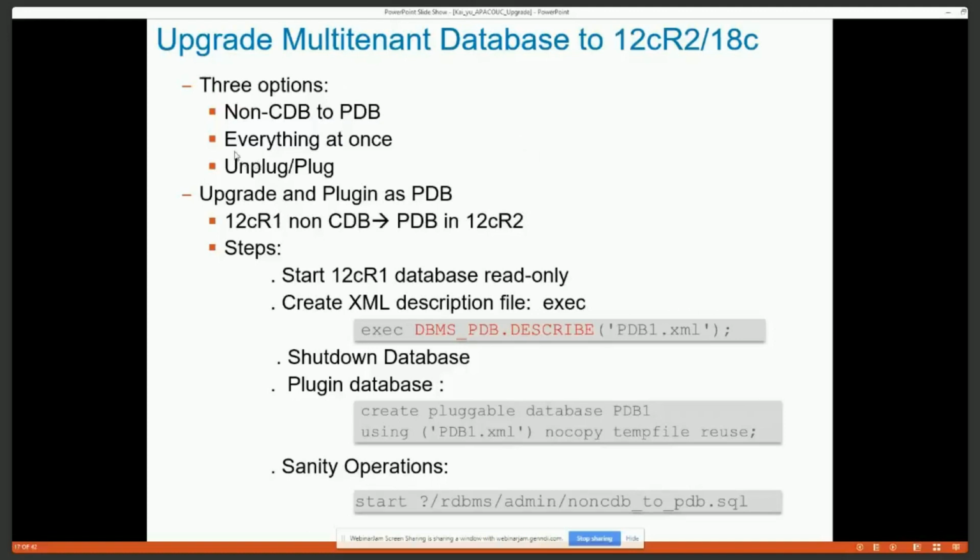If your current database is already a PDB, then you have two ways to upgrade. One is upgrade everything one time, or the other method is upgrade one at a time. So Oracle already thought about all the possibilities for you. So the first one: how to upgrade your current non-CDB to PDB.